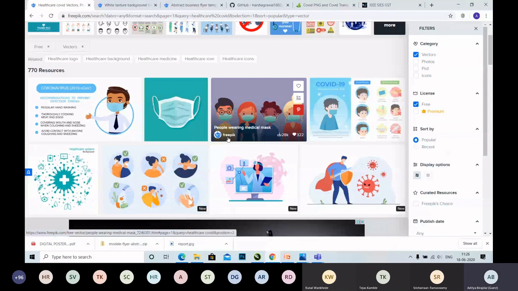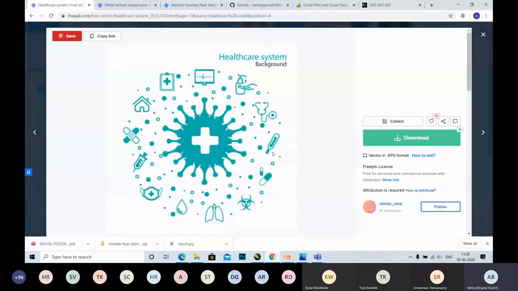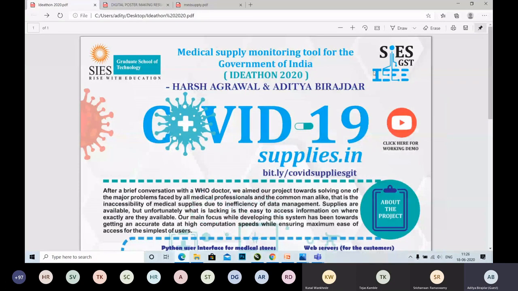By looking at various vectors over here, your brain will start creating an ideal poster inside. All you need to do is keep on doing trial and error. Let's select this one for instance. I have already downloaded this file and extracted it over here to save us some time.